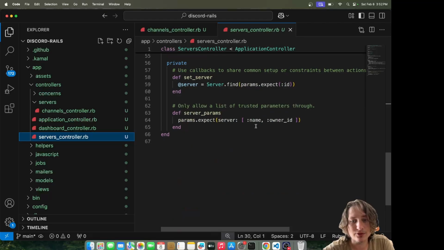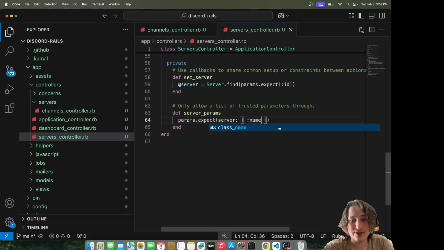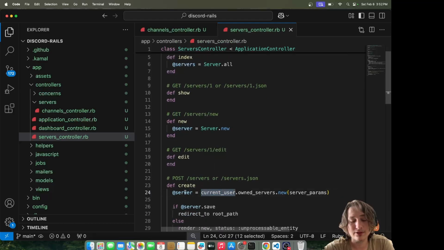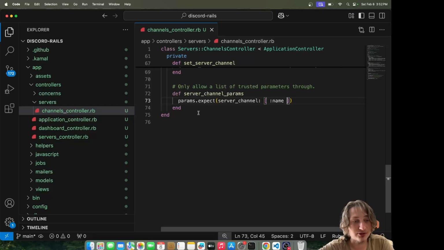So if we go into servers controller, we're allowing the user to pass in the owner ID, which is a really big security vulnerability. So I want to remove that so that instead of them passing it in, it's only going to use the current user, and there's no ability to hack it. So that's already like 100% more secure.